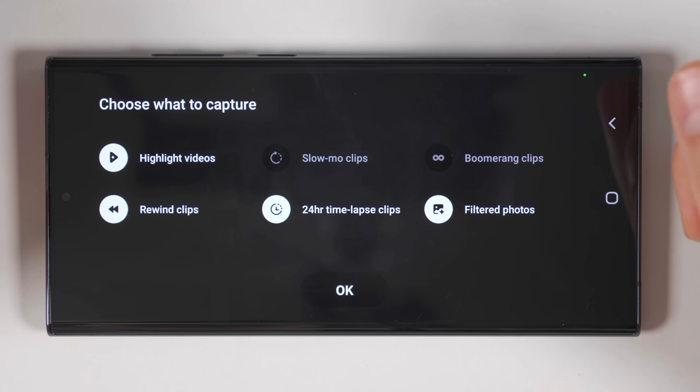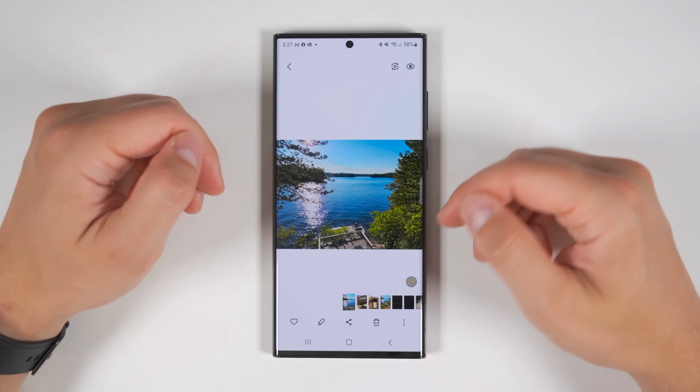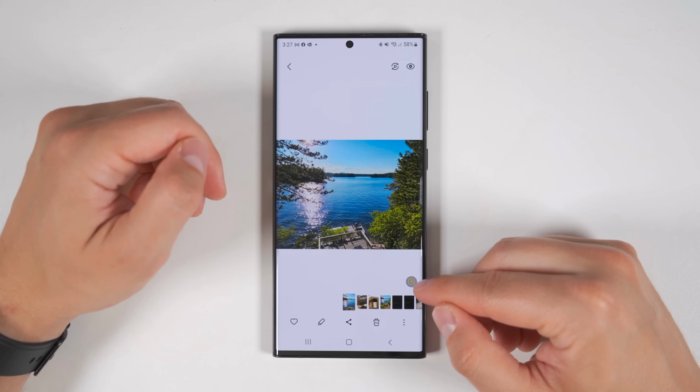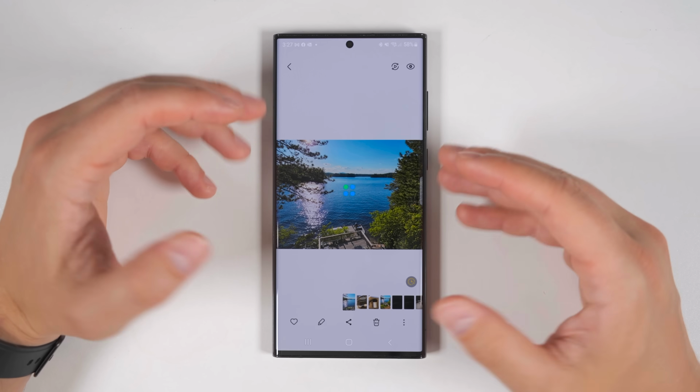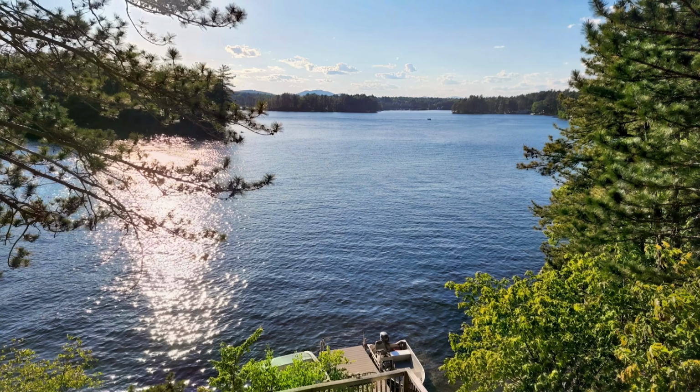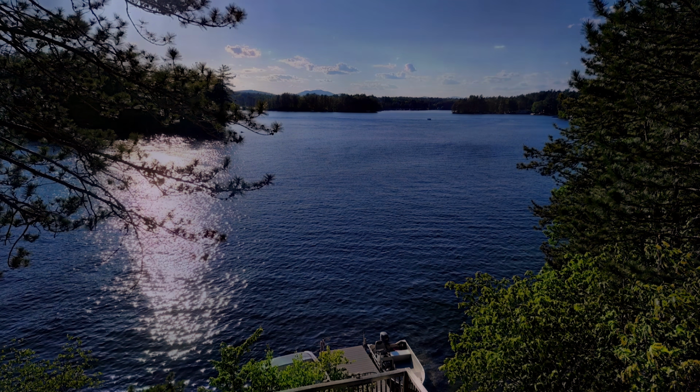Occasionally, when you take a scenic photo, you'll see this icon that appears in the bottom right corner, and it looks kind of like a stopwatch. If you tap this, Samsung's going to analyze this image and create a 24-hour time-lapse from a single image.